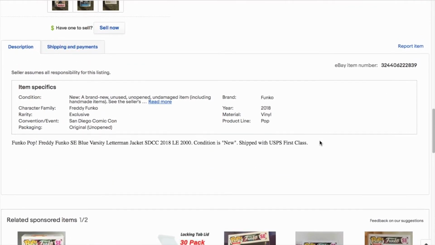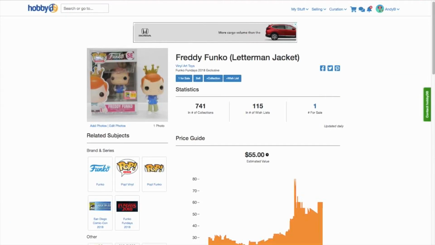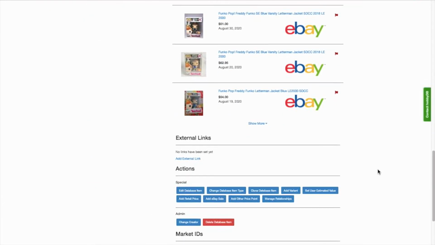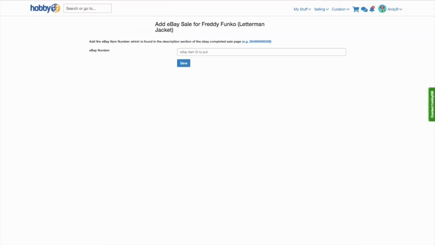We're going to scroll down to the description area where we find the eBay item number on the right side here. We're going to highlight copy and we're going to head back to the database page. Now scroll down to the curator options here, set of blue buttons, add eBay sale. Here we are. This field here, paste. We're going to click save to add it to the sales history.